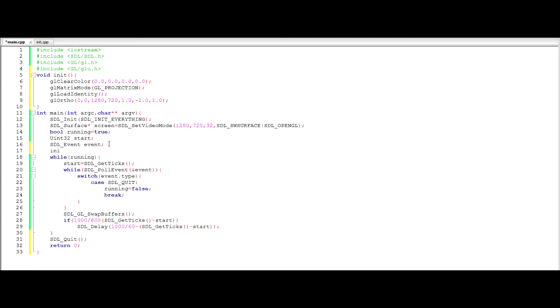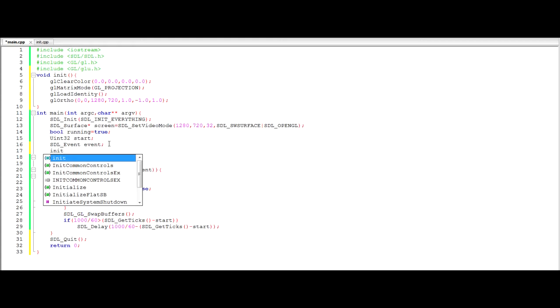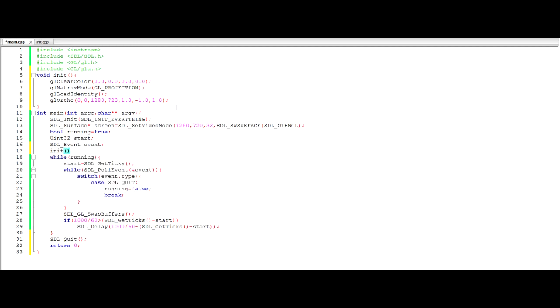We need to call this outside the running variable, because as I said, the load identity, which I just pointed out with my finger, we only want to call once in our program, and if we have it in a while running loop, we're going to run into issues.